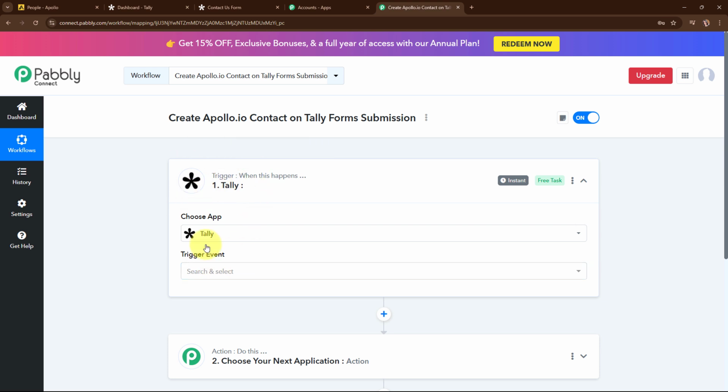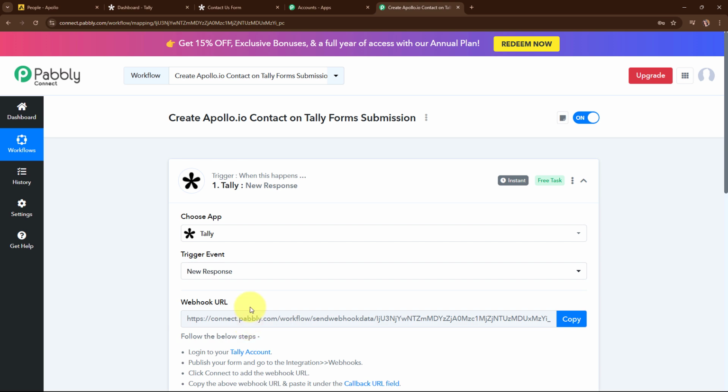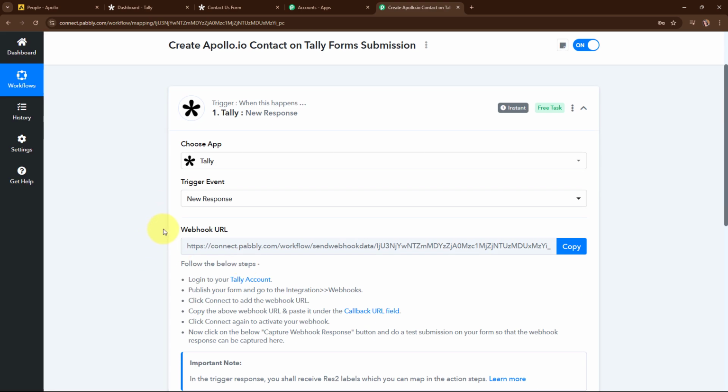So here in my Tele trigger step, I'm going to select my trigger event as new response, so that whenever we receive a new response through our Teleforms, then automatically Pabbly Connect is going to capture the response, or you can say automatically this entire workflow is going to get triggered. And now here, after selecting my trigger event, you can see I've received a webhook URL. That means here I'm going to use this webhook URL to connect my Teleforms with Pabbly Connect.